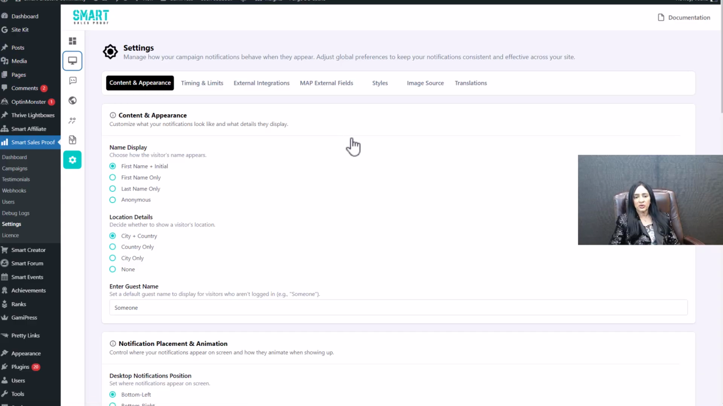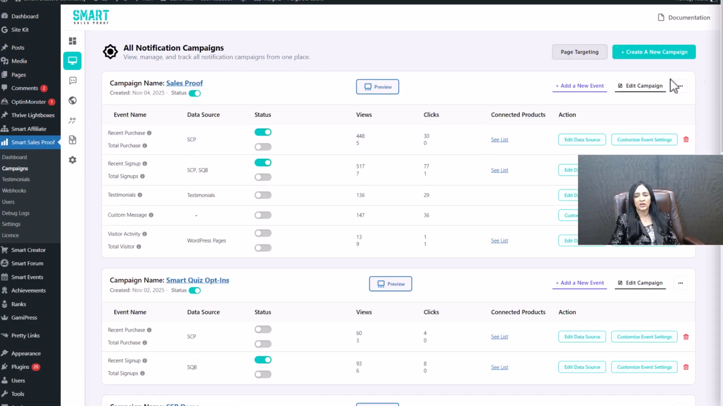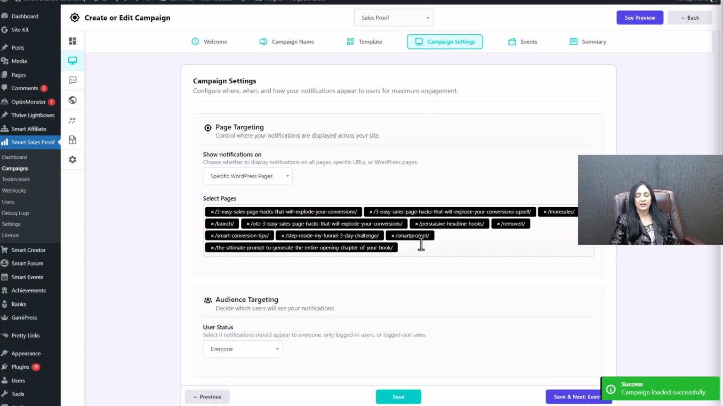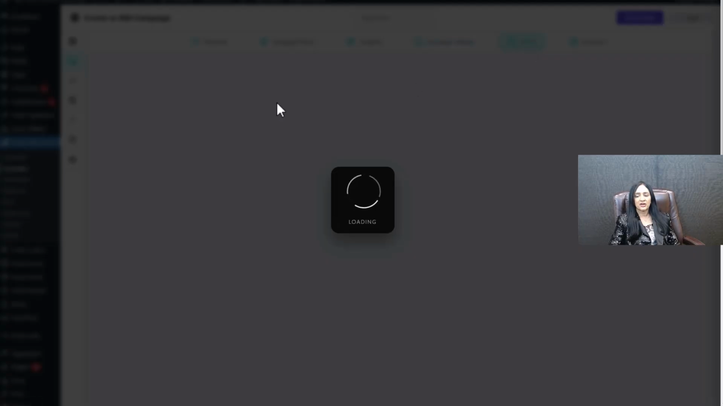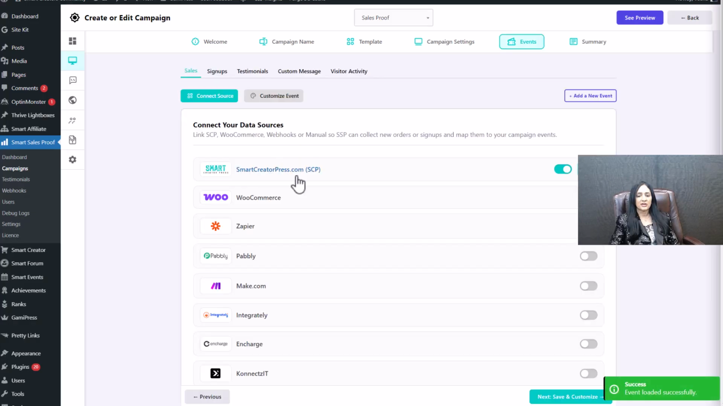So whenever you're doing a new launch, there are only 2 things you need to do. One is edit your existing campaign, edit the campaign settings, and add your new sales page to the list, right? In the campaign settings, add your new sales page. Go to the events tab and the data sources. Make sure that you select the new course or product you're launching. So it will show the proof of sales and opt-ins of that. That's it. So select sales and opt-ins and select the right course or product, the new course or product you're launching. This is it. This is all you have to do. Once you have set up your campaign, this is all you have to do going forward.